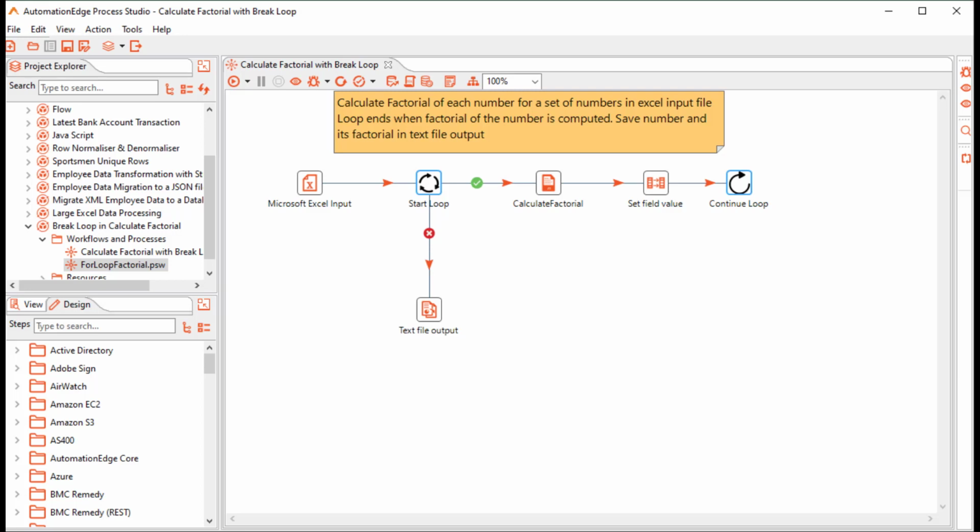We saw the Calculate Factorial workflow in an earlier video. I have saved the same workflow in this project. Let me walk you through the workflow.